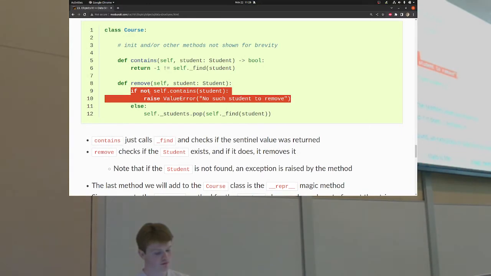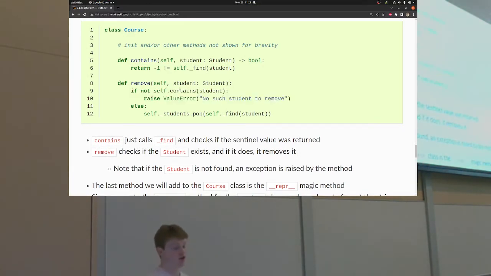So that's all remove is doing, basically the same thing. You're checking that a student exists in a course. You're checking that there is something to remove. If there is something to remove, just take it out. If there isn't, make sure we raise an error and say, well, it doesn't exist, so I can't remove it.